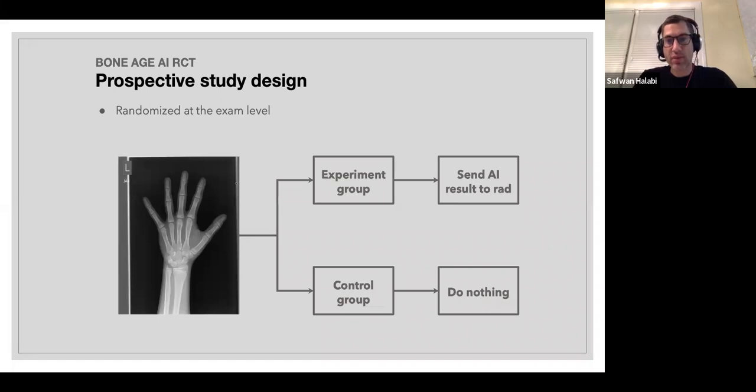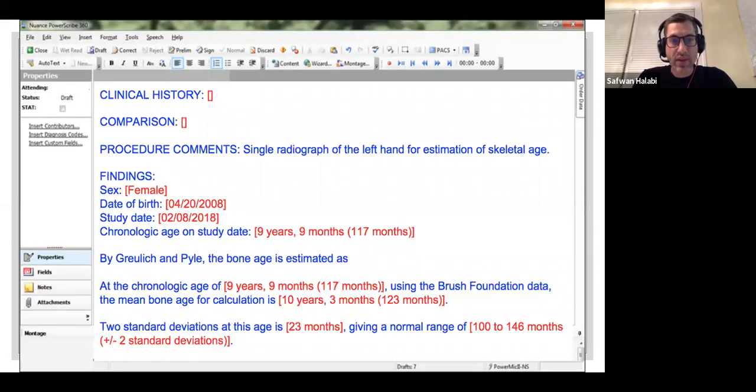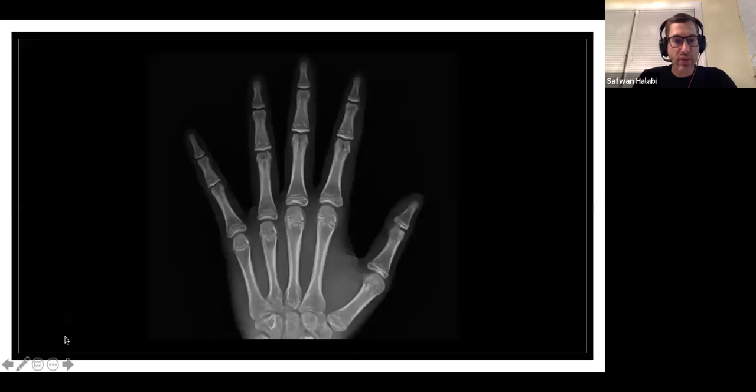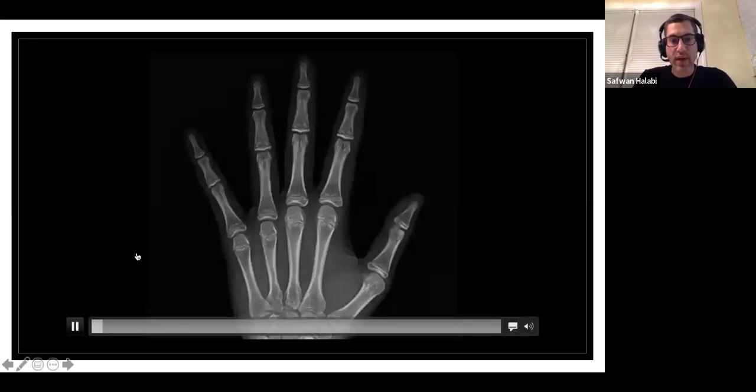So for the experiment group, the bone x-ray was sent to the AI system and an automatic report was generated, which looked like this. Everything in red was automatically populated in the radiology report. It was reviewed by a radiologist, and I'll just show you a quick example of what happens next.